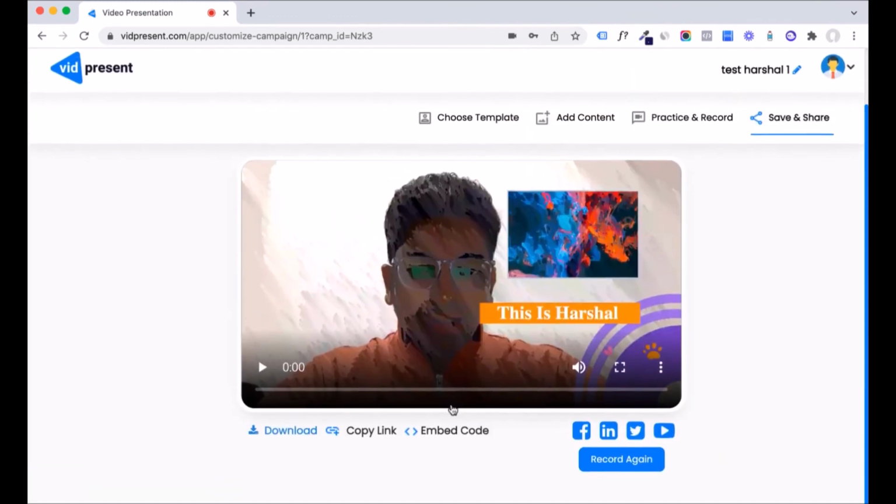Once your video is ready, you will get an option to download, or you will get a direct copy link, or you can also embed this video directly. The video will load from our server. Then you also get an option to record the video again if you're not satisfied at all, or you can directly share on social media from over here.